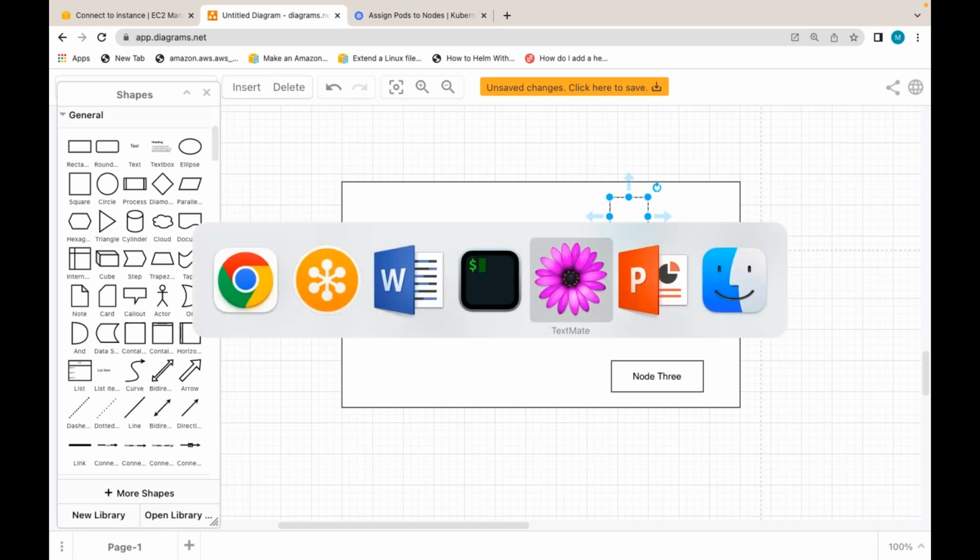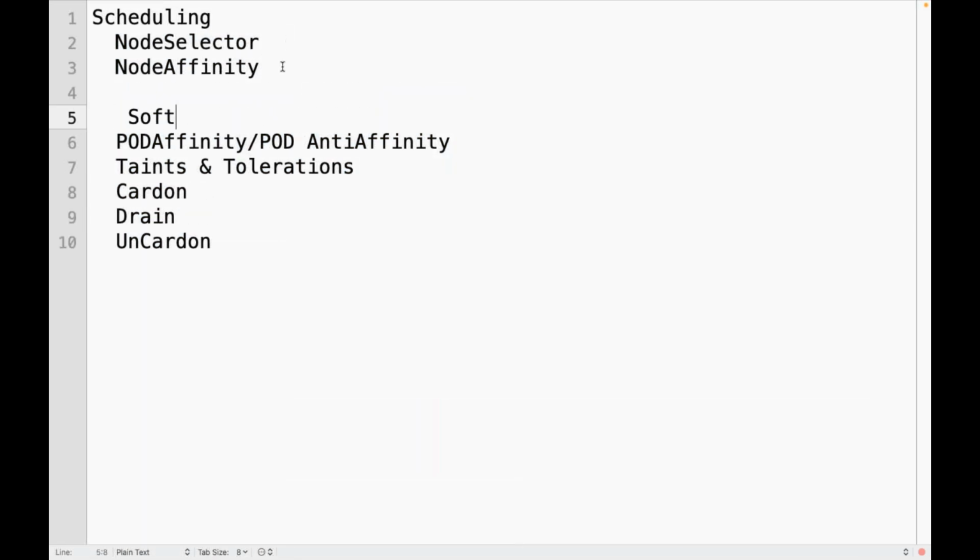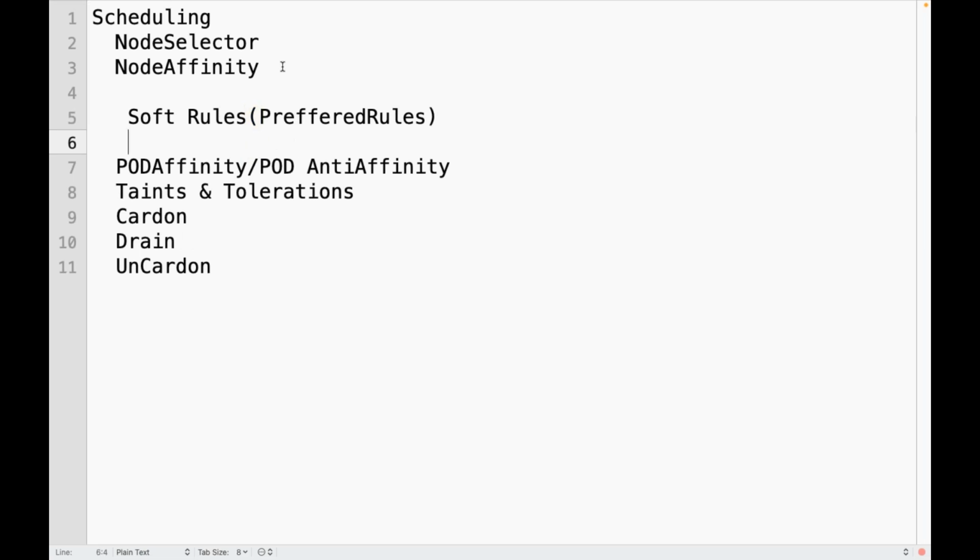We have soft rules and we have hard rules. In node affinity, the soft rules we call preferred rules. I am preferring that one, but if it is not able to schedule because of no matching nodes, it will try to schedule in any node.